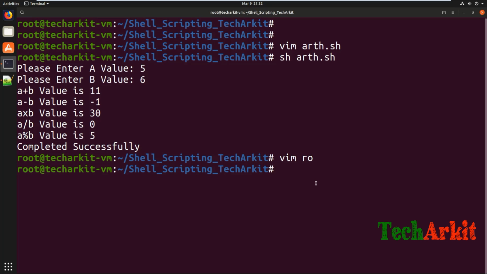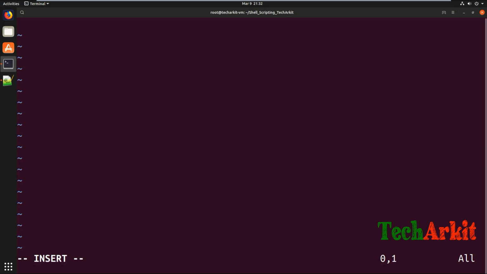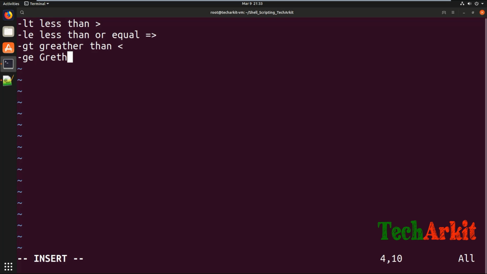So I'm just going to create relational operators over here. You can see these relational operators: less than, or less than or equal to. Greater than, which can be used as this sign, and greater than or equal to.